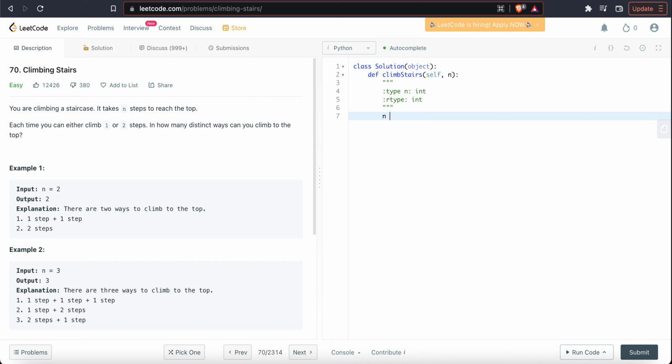So for n equals 4, we can either take 1 step, 1 step, 1 step, and 1 step. We can take 1 step, 1 step, and 2 steps. We can take 1 step, 2 steps, and 1 step. And then we can also take 2 steps, 1 step, 1 step, and 2 steps, and 2 steps. So those are 5 unique ways of getting to the top. Distinct ways as well. Distinct, unique, the same thing.